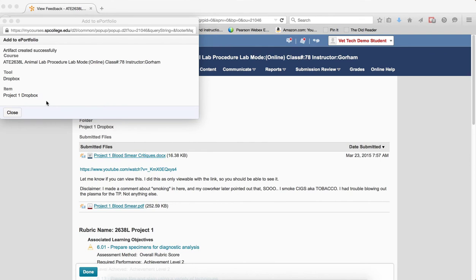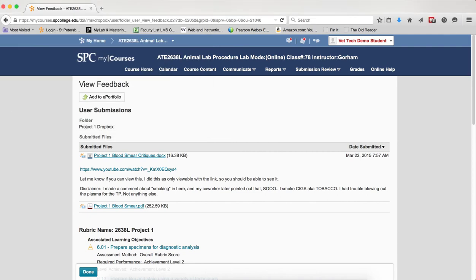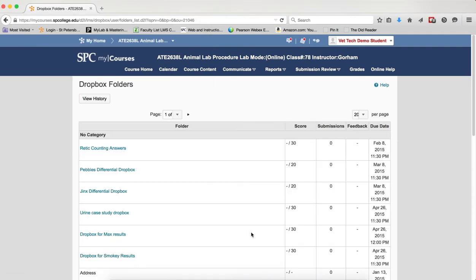When the item has been created, you'll see a confirmation window. Go ahead and click Close. And then you can go ahead and click Done. The next step in the process is adding your artifact to the ePortfolio presentation.